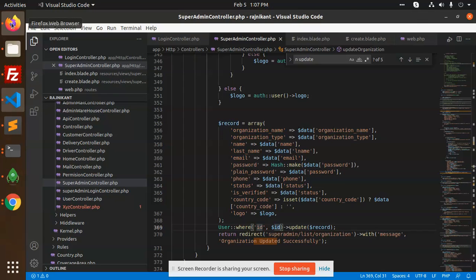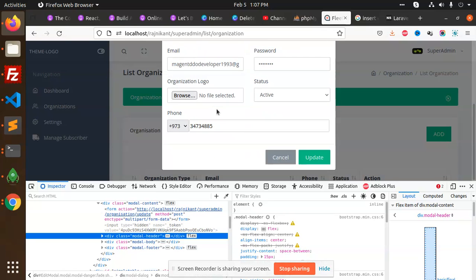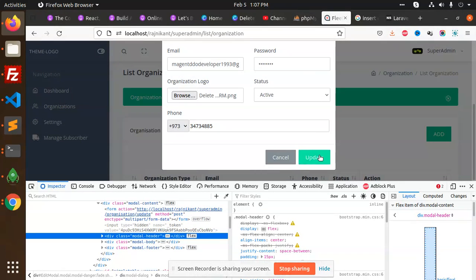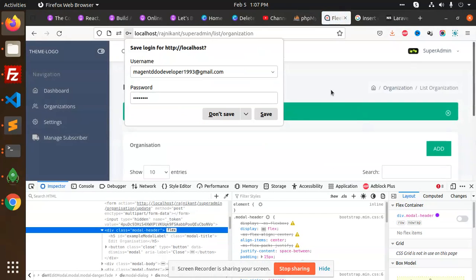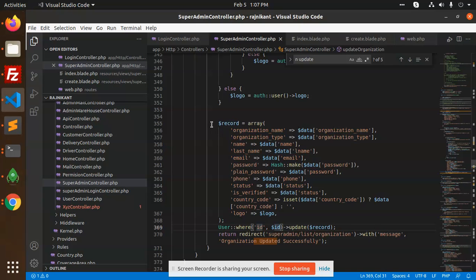So let's check. I have already added this one. I'm taking this one, Rajnikant. Setting one. We don't have the logo right now. Let's upload another logo. So this one, just update. Organization updated successfully, and the logo is coming, and my organization name is changed. Right? Simple. I hope you understand exactly what we have done.